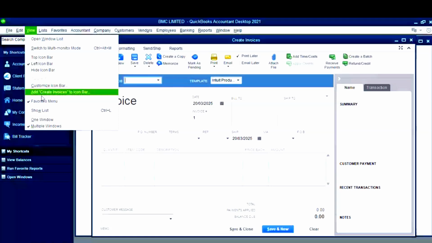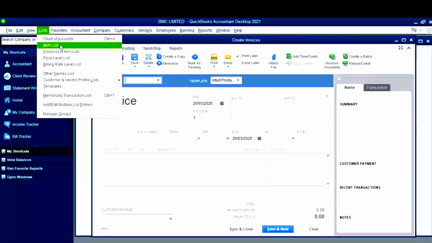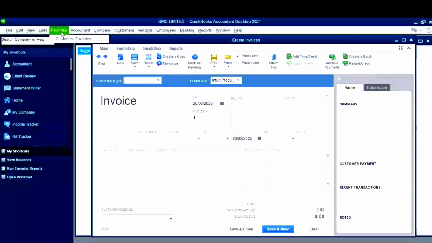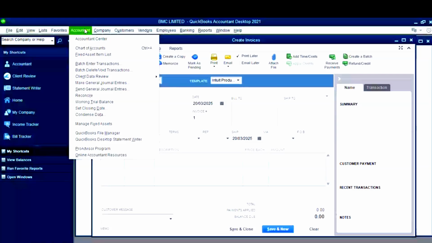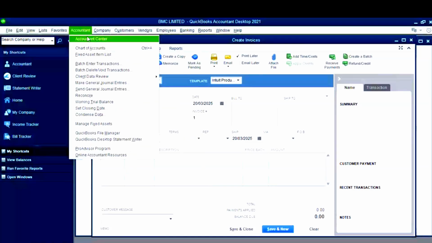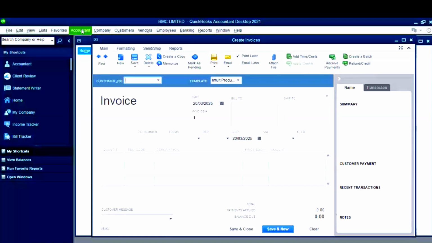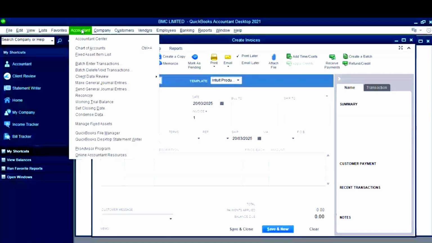Then we have list. These are where you can see item list, account list, all those lists. A lot of this area. We have favorite. Now we don't have any favorite yet. We have accountant. Because I'm using the accountant version, not all QuickBooks versions have this particular tab. But because I'm using the version that has it, that's why I have this. So if you don't have it, no problem. It doesn't affect anything you are doing.